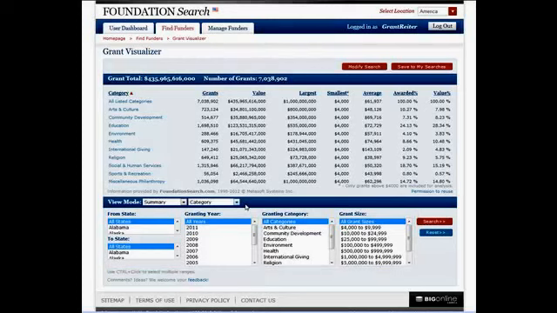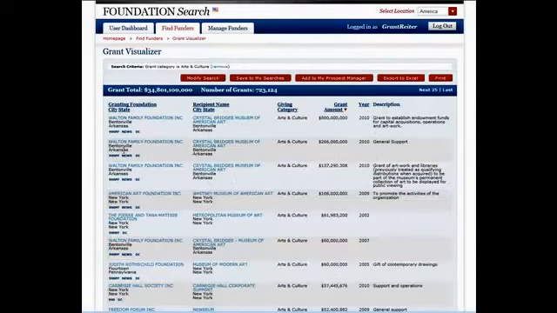Summary View also allows you to view a detailed listing of the grants. Just click on any of the categories listed in the table, and you'll be taken to a list of the grants in that category, where you can view the recipient name, granting category, grant amount, the year of the grant, and the grant description if available.